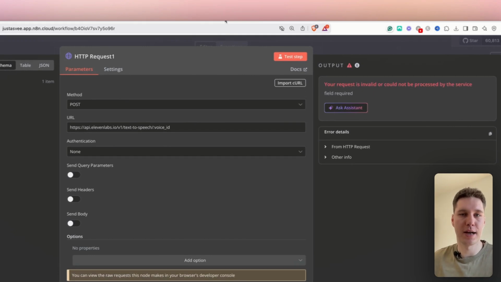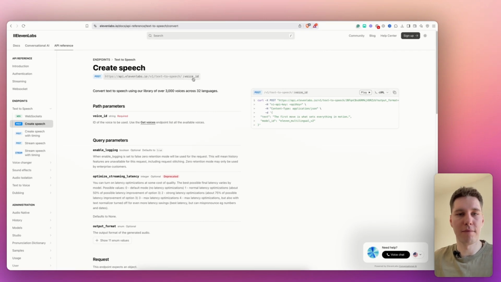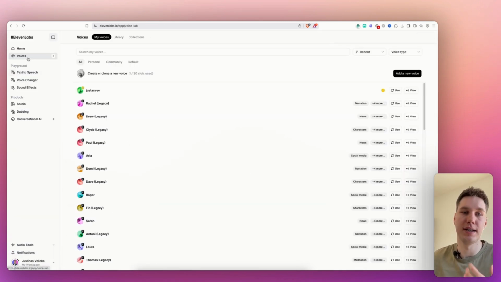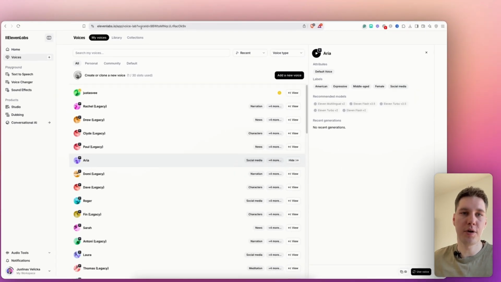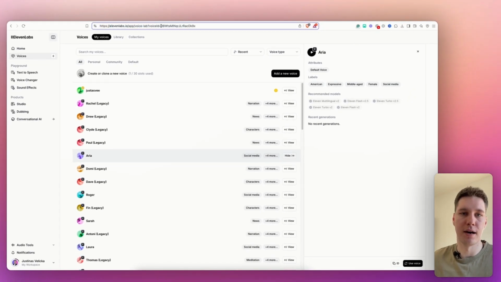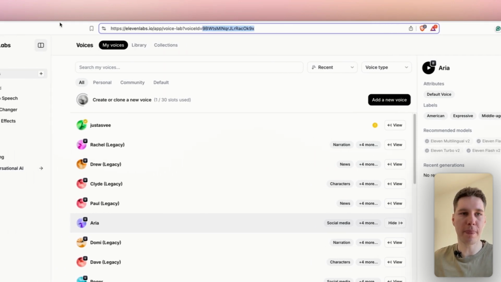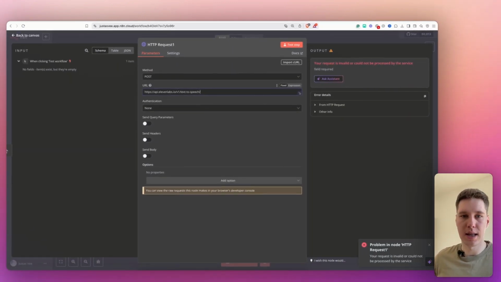So I'm gonna refer back to the documentation, and I see that there is voice ID. That means that this is a variable that we have to insert. Again, for different applications, this is going to be different, but since we're using Elevenlabs, I'm going to go into the voices because I need voice ID. For example, I see there's Aria. So I'm going to click view, and I know that in the URL over here, there is a voice ID. So I'm going to copy this voice ID, head back, and replace this variable like so.